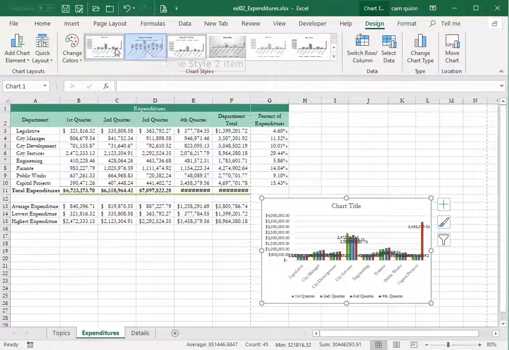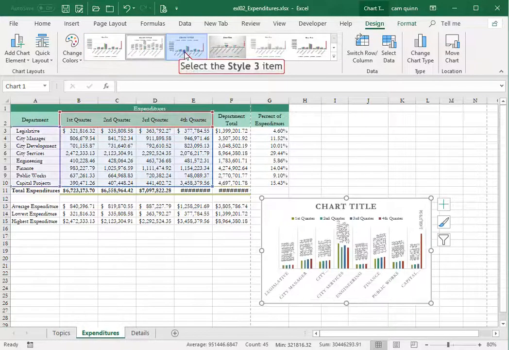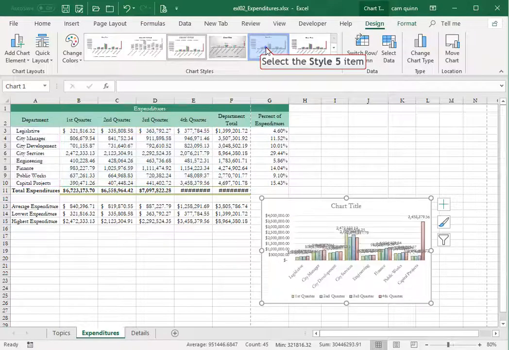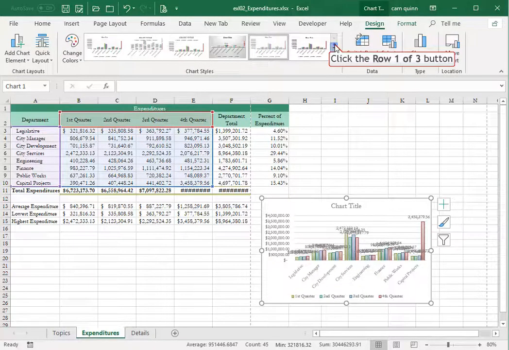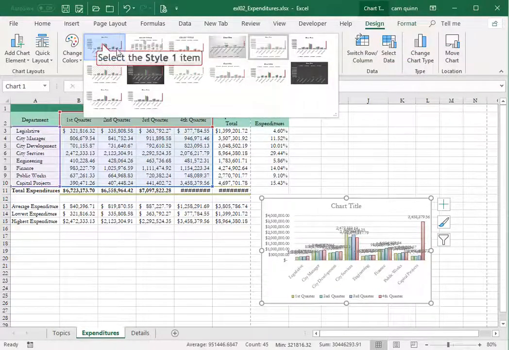All right, let's find one that doesn't have a whole bunch of headings on it. Okay, I'll just fix that here.